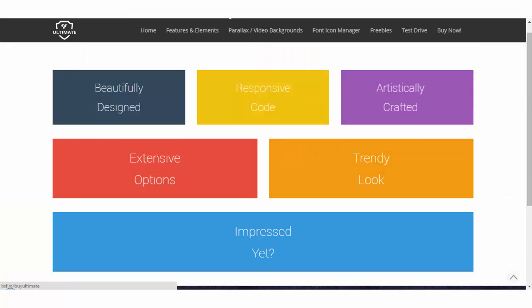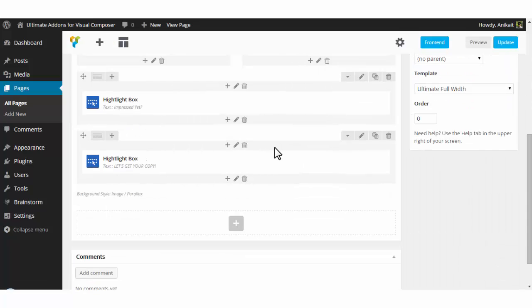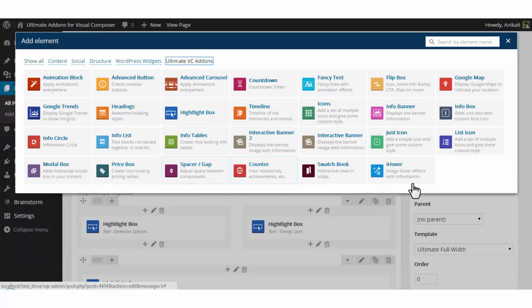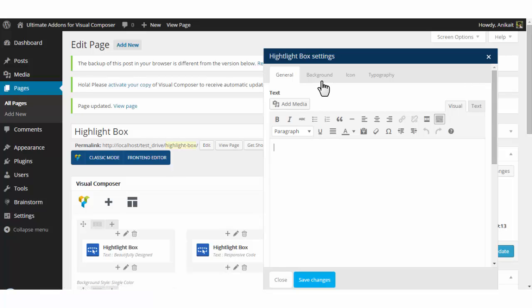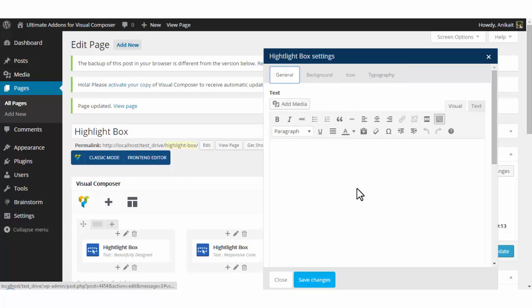So now let's go into the backend and explore step by step how to get these highlight boxes on your website. To start with, you can click on Add Element, Ultimate VC Addons, and here's the highlight box, which gives you these options. Highlight box has 4 tabs: General, Background, Icon, and Typography. In the General tab, you have the TinyMCE editor, in which you can enter the text you would like to show on the button, like click here or read more.